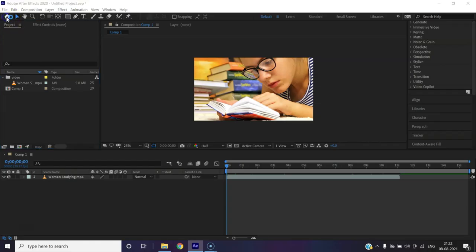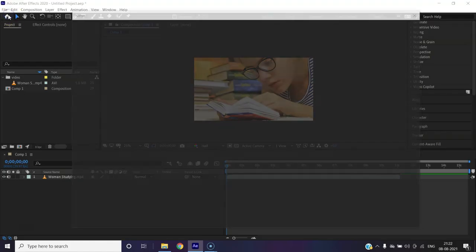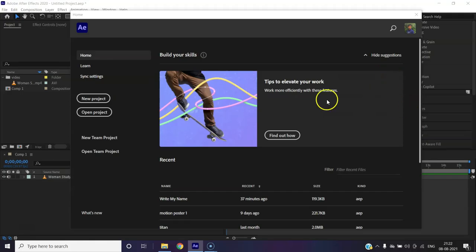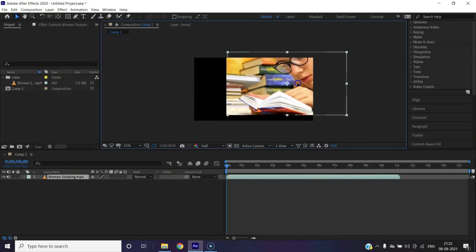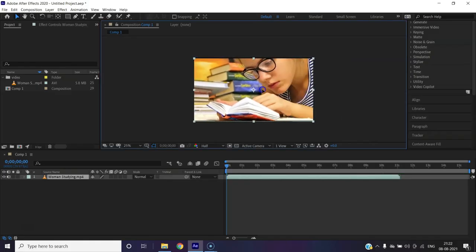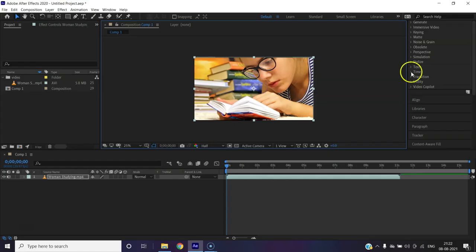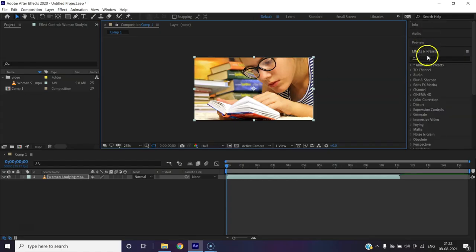Now let's learn about some of the tools of After Effects. This is the Home tool. It will take you to the home page that we saw when we opened After Effects for the first time. Let's close this. This is the Selection tool. We'll use this tool most of the time to drag our folders, files and media files, and also to select other things.